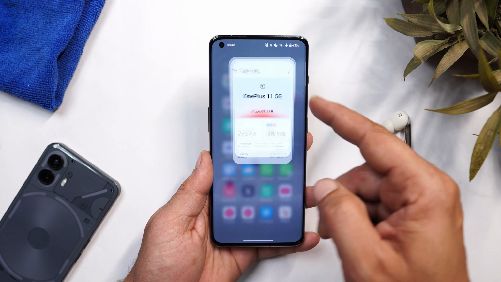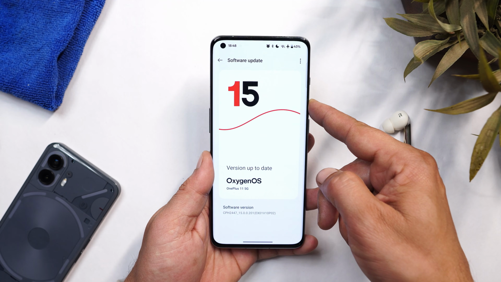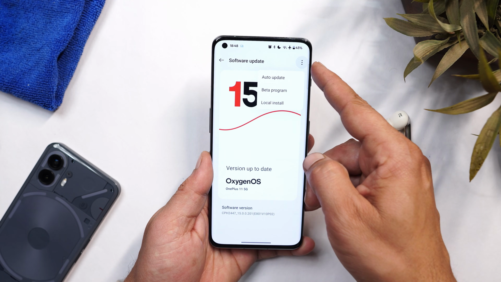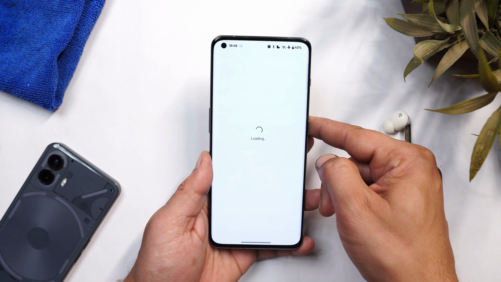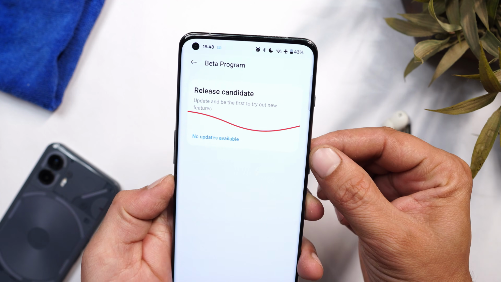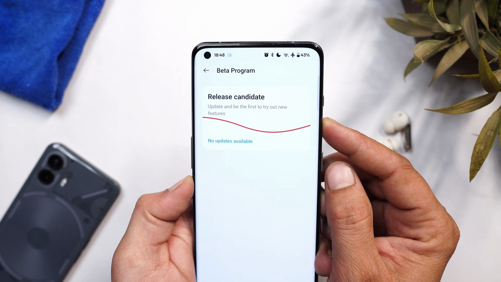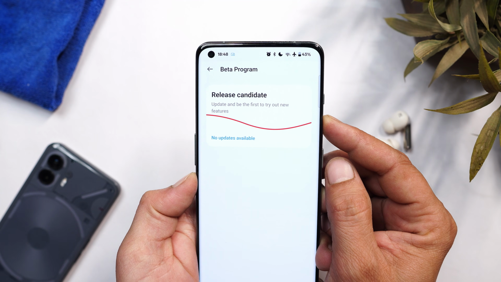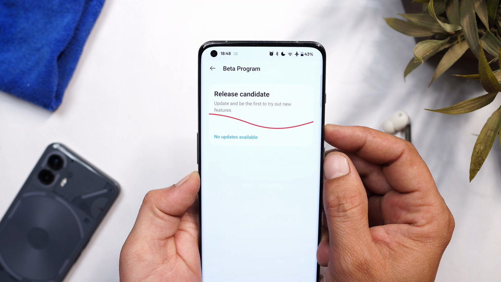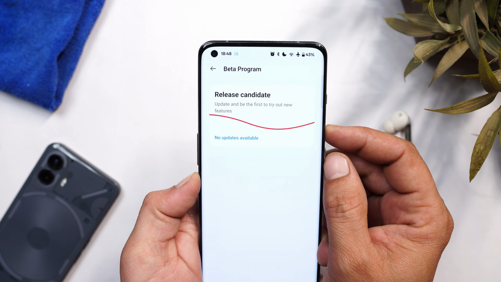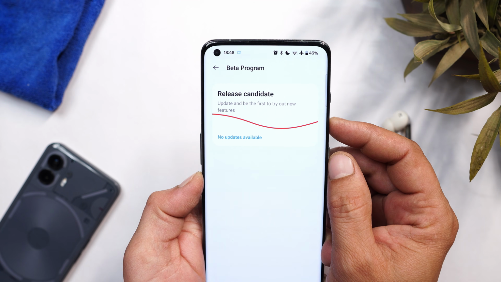So if you guys haven't received the OTA update, you can go to the about section, the software update section, tap on these three dots, select beta program, and you should see the release candidate. Basically, release candidate is the official stable version as per the OnePlus new policy, which is released a few days before to just know whether there are any major bugs. So it's considered as the stable version.